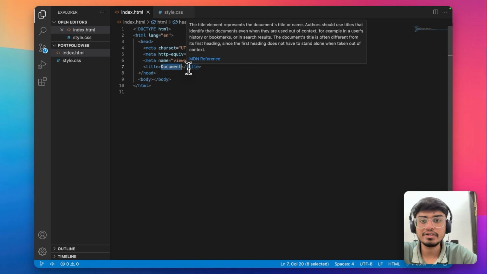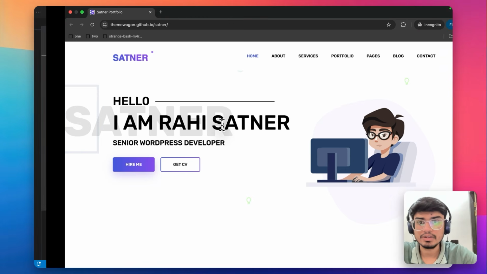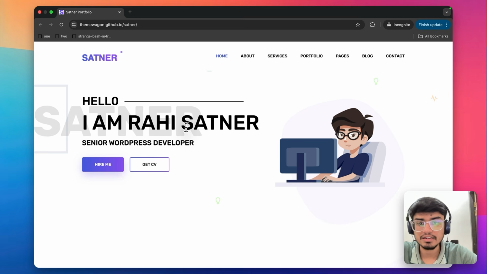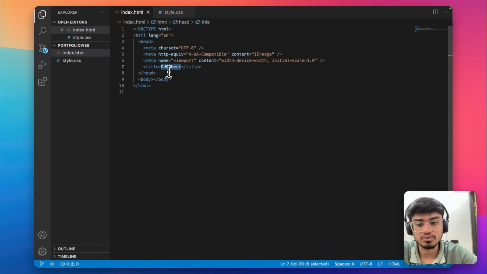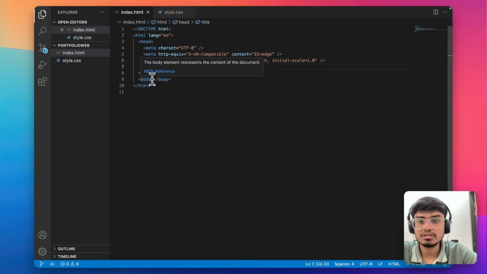And the title I'll give it like here they have given the name as Satner. I think this is the surname, I'm not sure, but whatever it is, let's use the same theme and same text only. I won't be getting into those details. I'll call it Satner. Otherwise I can give the title as My Portfolio, followed by Satner. Fine, so that's about the title.